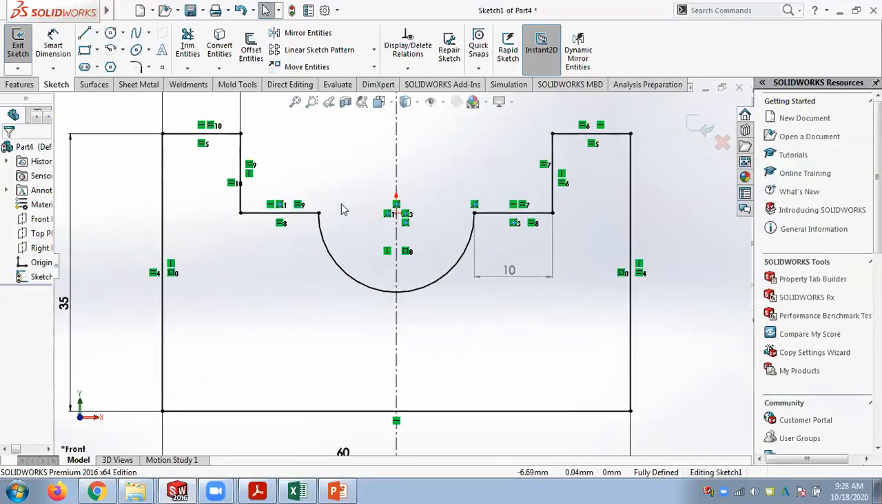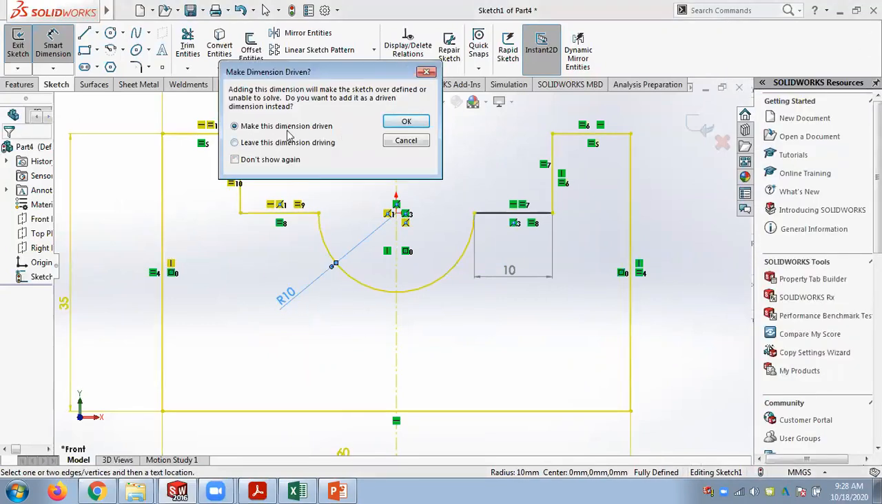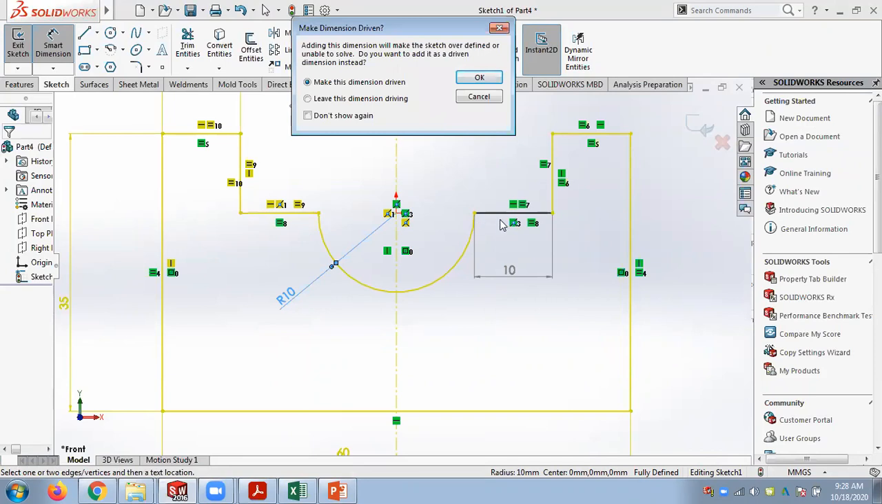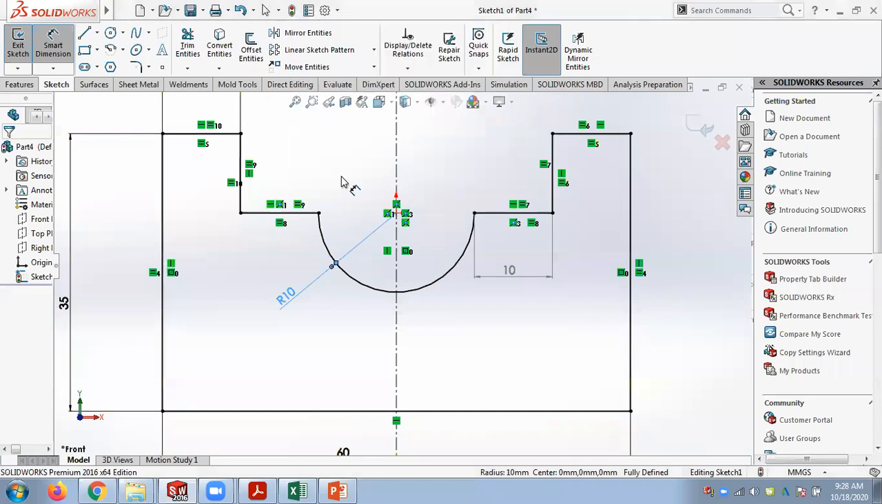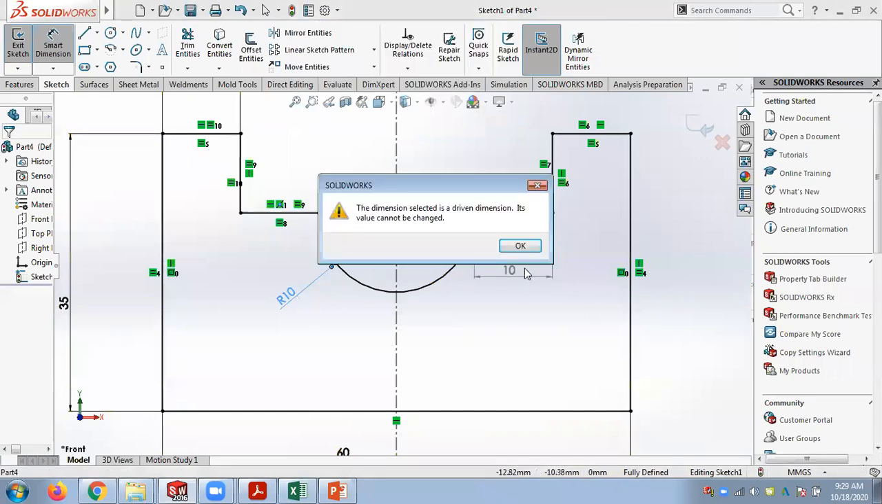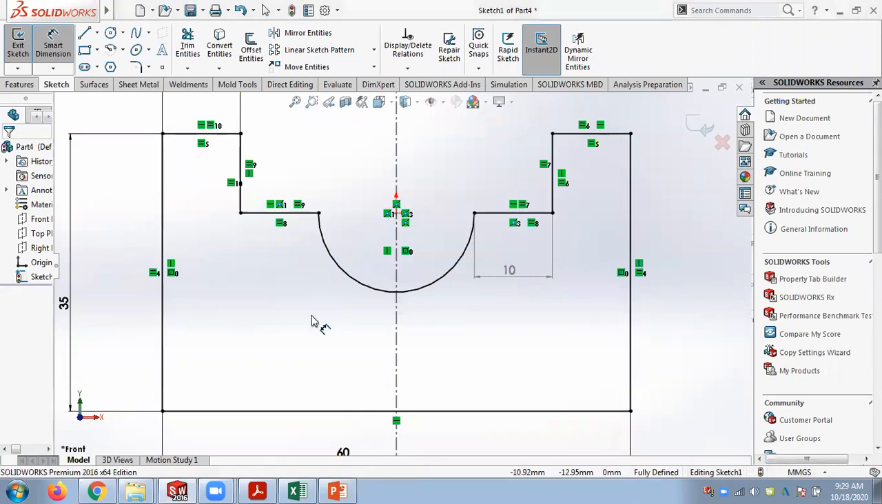When I draw the arc, it also becomes black. Black means it's fully defined, so I don't need to put the measurements. If I try to put a measurement, the same problem comes, because this is 10, this is 10, and 60 minus 40 is 20. Automatically this becomes 20: diameter 20, radius 10. So the software calculates that for you. You can make it a driven measurement if you want, or else you can skip this. I don't need to have it in my drawing.